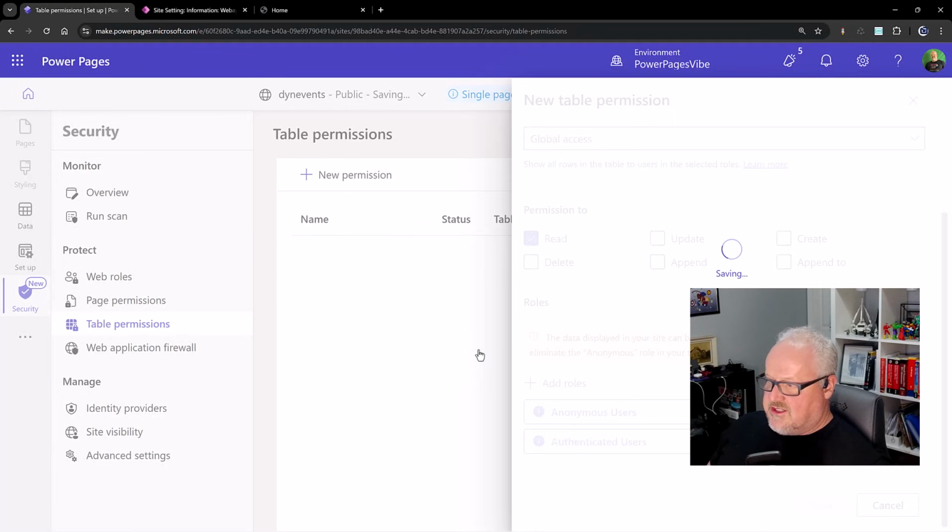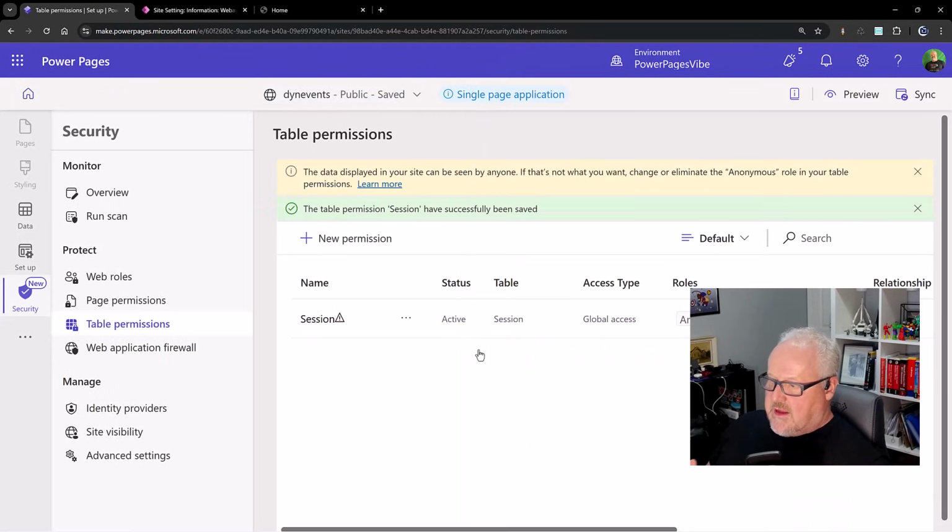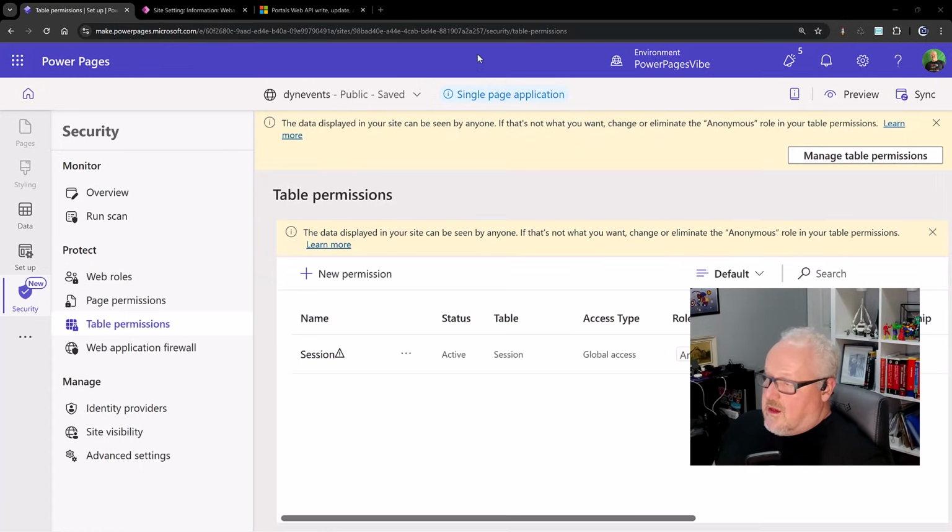Again, warning messages. And basically, we would create table permissions the same way that we would in a traditional Power Pages site. So this is one of the great things about bringing your own code: it is using the benefits of Power Pages, especially around data security. All right, now that we have our table permissions set up, let's preview the site and see what happens.